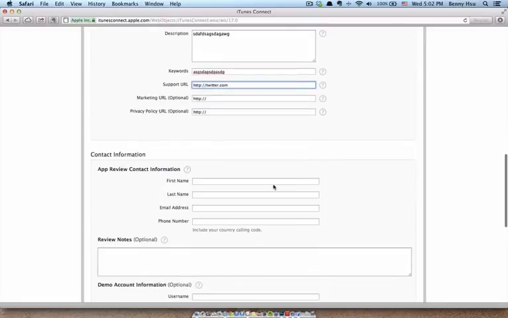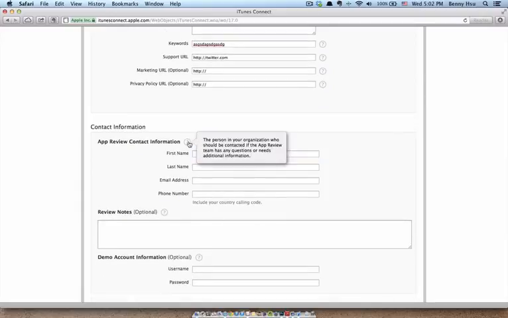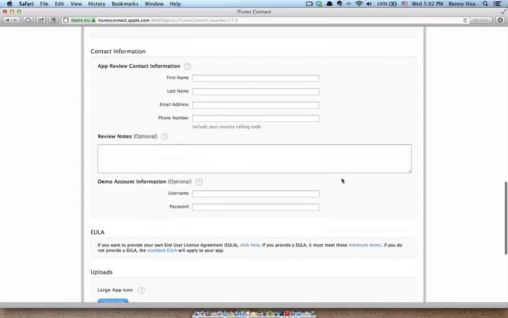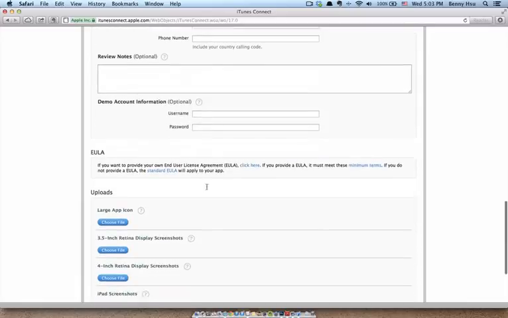And then contact information, you do need to put your name, last name, email address, phone number. They say they need it in case they need to contact you. I've never been contacted by them, but it's good to have just in case. Review notes, optional. I usually leave it blank. My apps aren't that complicated, so I don't need to put any additional notes. The same thing with the demo account. I usually leave it blank.